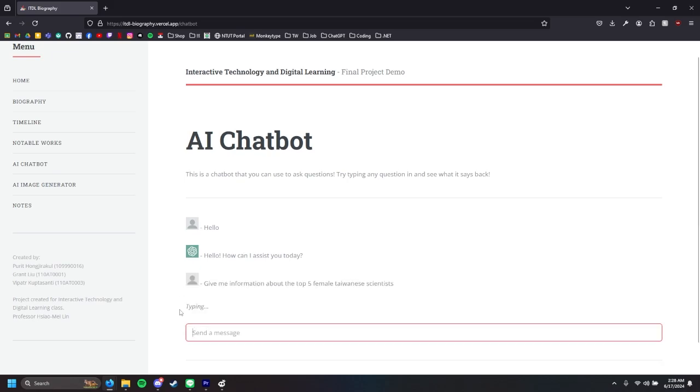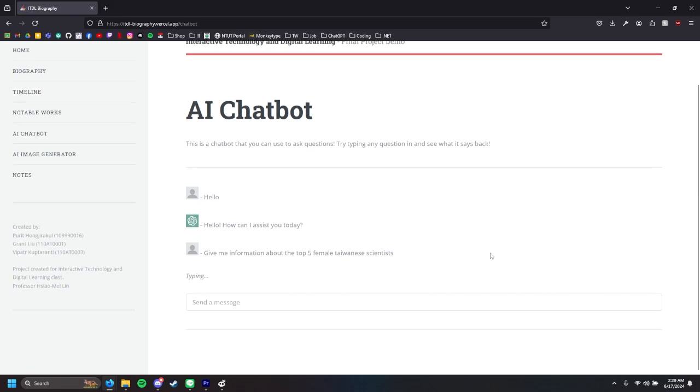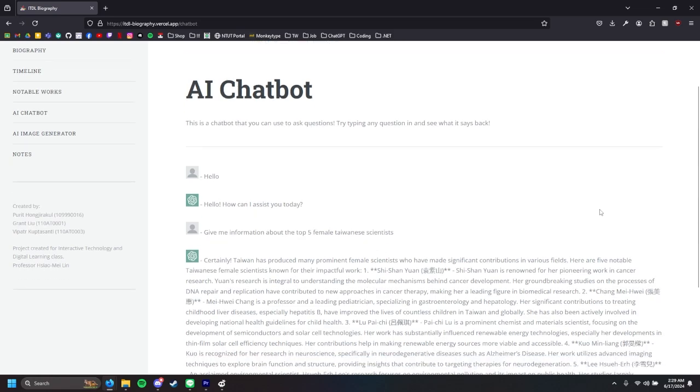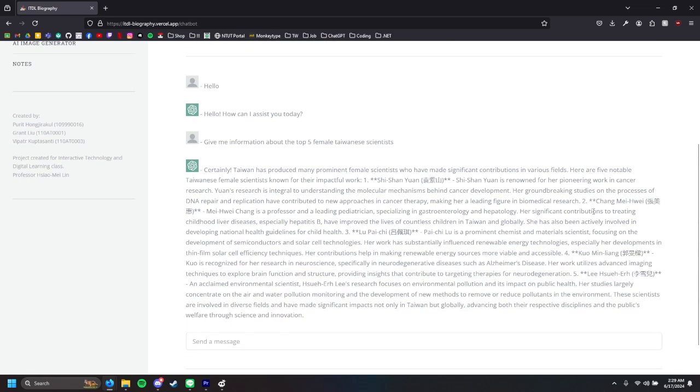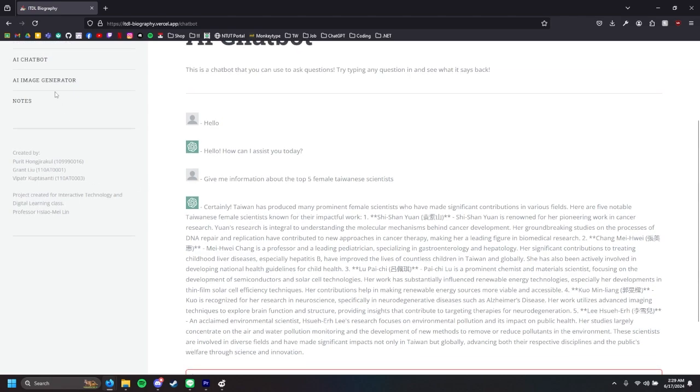You can see here that we have added a typing indicator just to make it seem like we're actually typing with ChatGPT, but in reality, what's going on in the background is that it's sending off the prompt to ChatGPT and grabbing an answer from it. So yeah, here's the response. It works. You can ask it whatever you want and it will work.